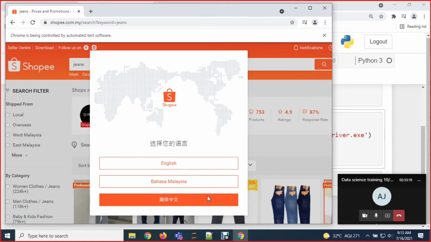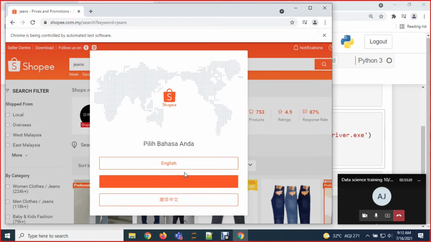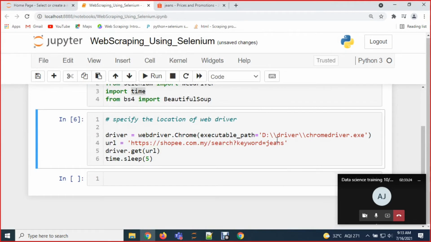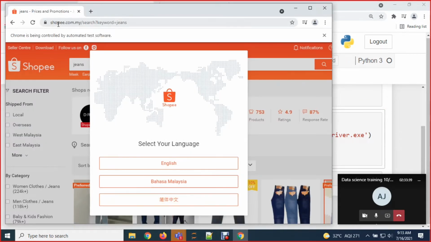Please do let me know how many of you are getting this answer. The moment you run this cell, Selenium will automatically open a Chrome for you, open this URL in that Chrome, and wait for 5 seconds. You can see that this Chrome opens automatically, this URL is specified automatically, and you get this modal. This is what we call a modal.